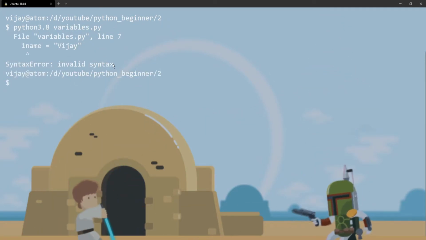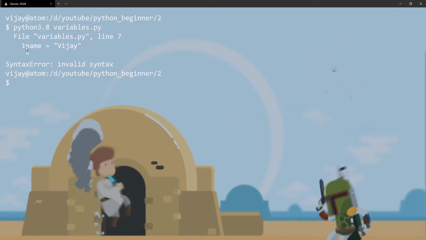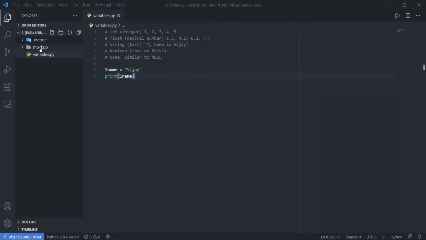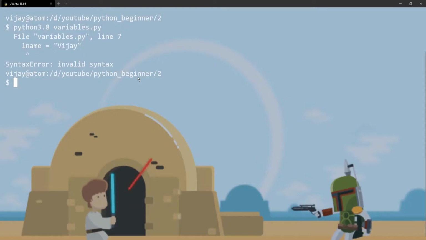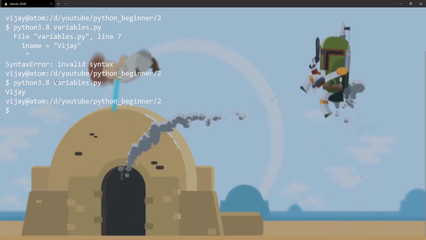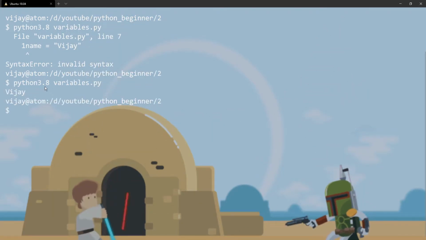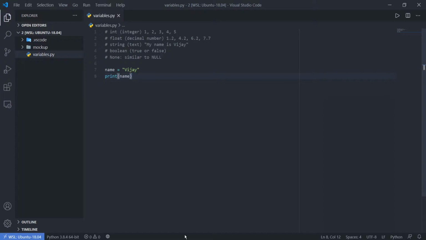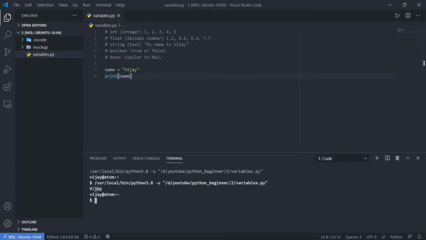Syntax error, invalid syntax. Like I said before, we cannot start a variable with a number. So if I change this just to name, and I just print name, now when I rerun this, we get our output, which is VJ. Now for the rest of this tutorial, I'm going to be using the built-in Visual Studio Code terminal, in which I can just hit Control B and it'll run my output down here, as you can see right here.